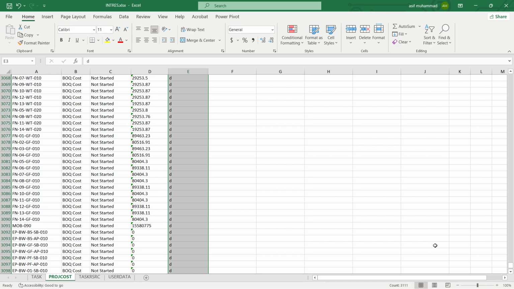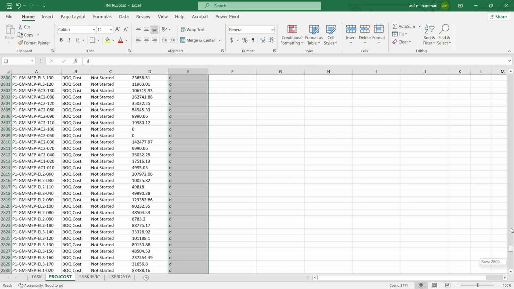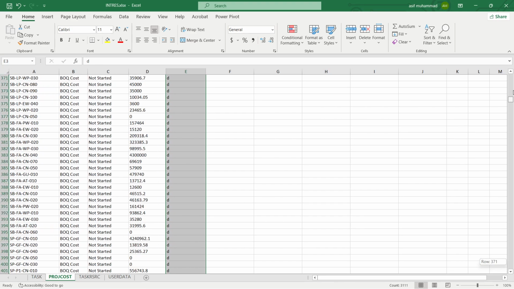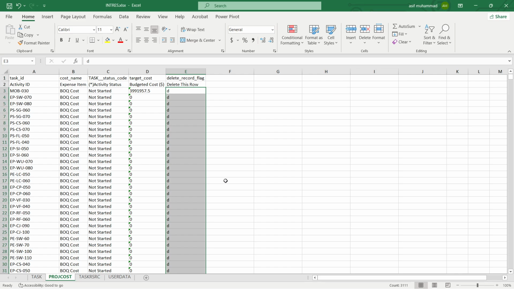So what will Primavera do when you import this file? All expenses will be removed automatically. You don't need to use any global change command or put any conditions there. The task is also done; we did not do anything there.